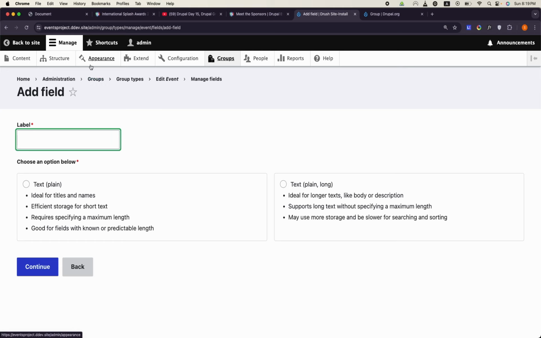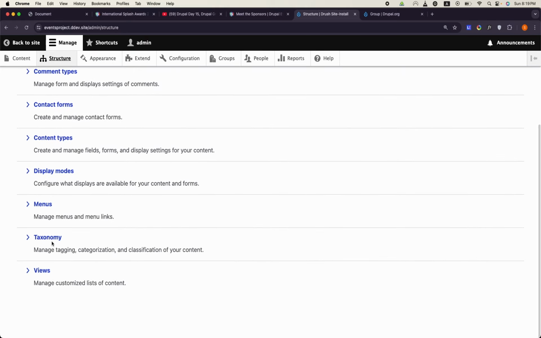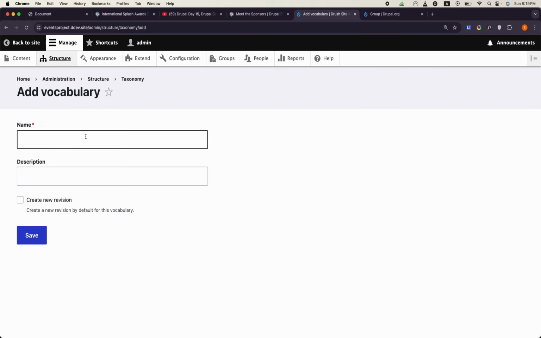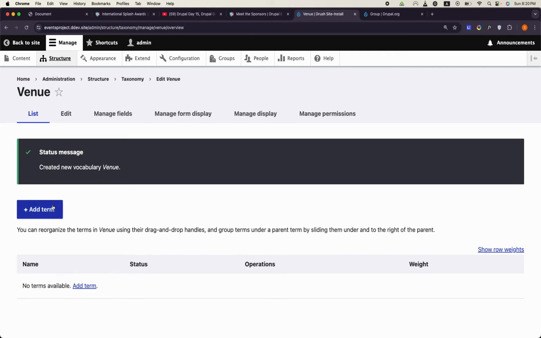So how can we do it? We can go to structure, taxonomy, add vocabulary, and we will make it venue, and then we can add terms. How can we make a tags field, so that rather than adding terms here, we can use that field?